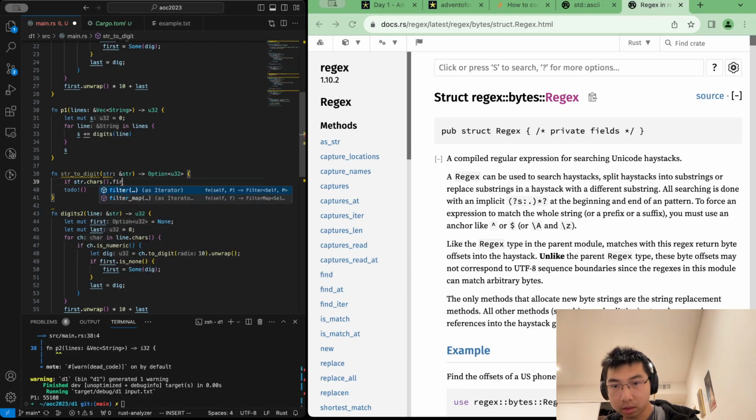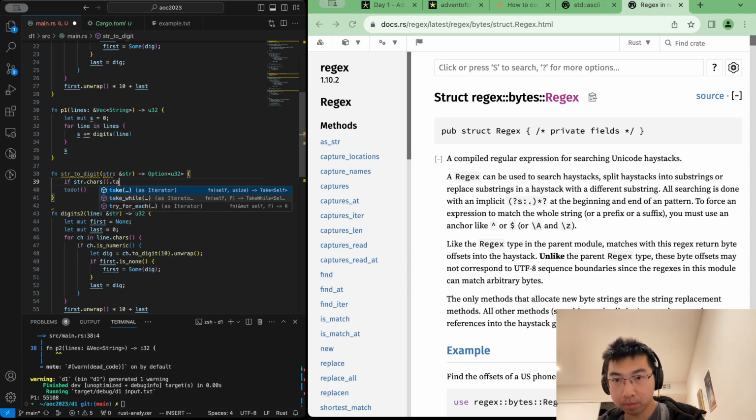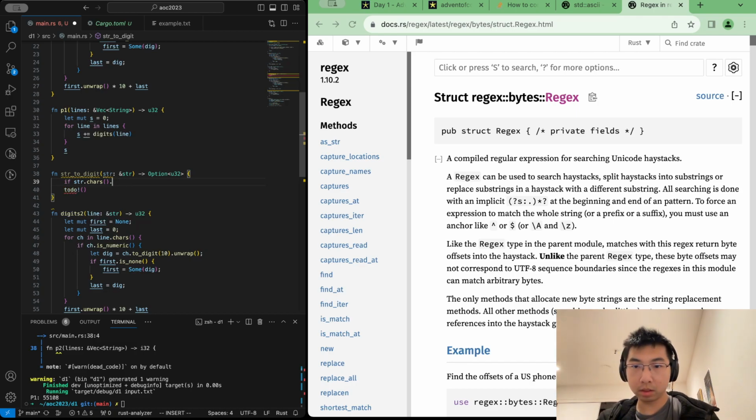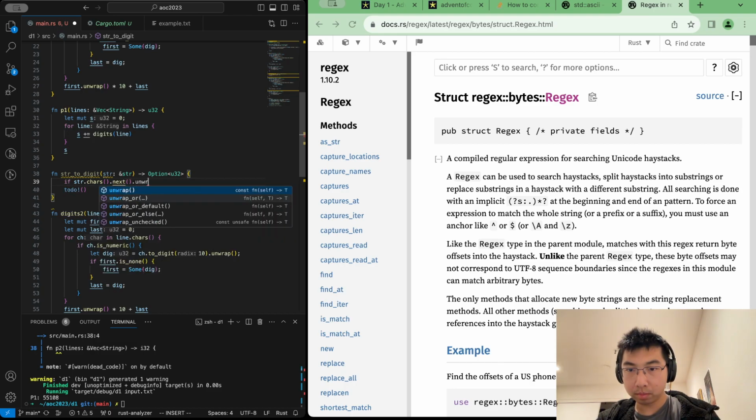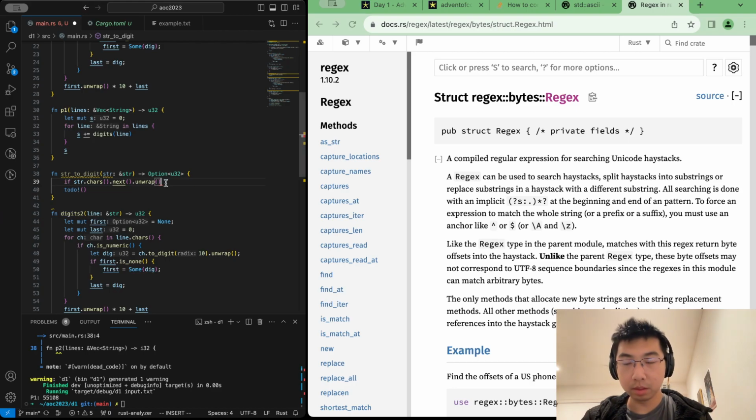We just want the first character. How do I do that? This is where I miss Python. You can just index the first character. But here in Rust, you have to do this crazy thing.